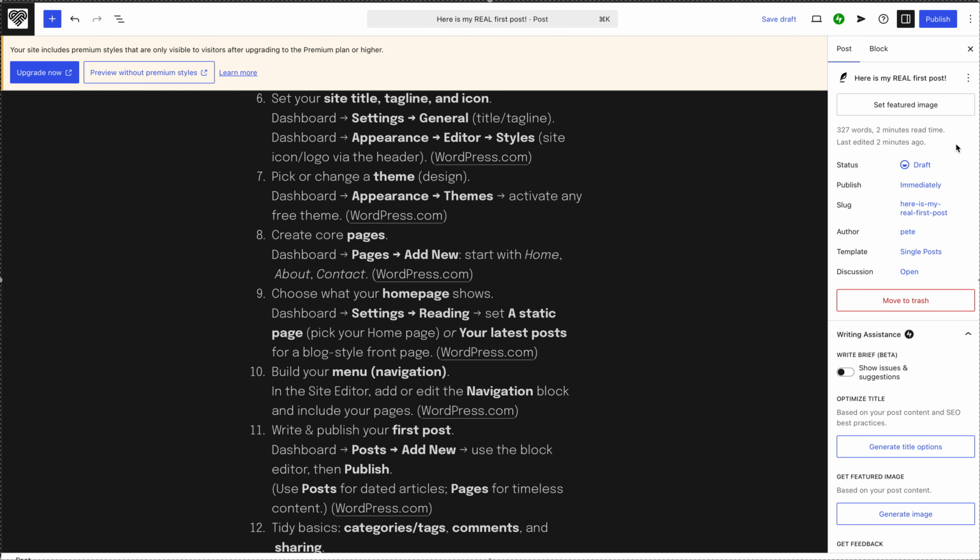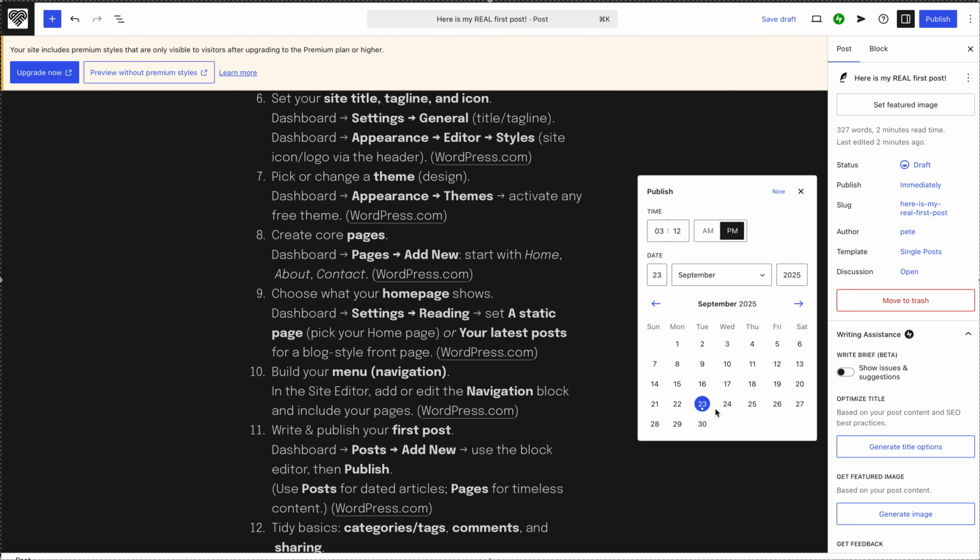Here, we're currently in the draft status. If we publish, we're going to publish immediately. You can actually say, you know what, not immediately. I want it to be published tomorrow or the next day. I want it to be published at 3:12 p.m. on the, currently that's today right now, but it's currently in draft status.